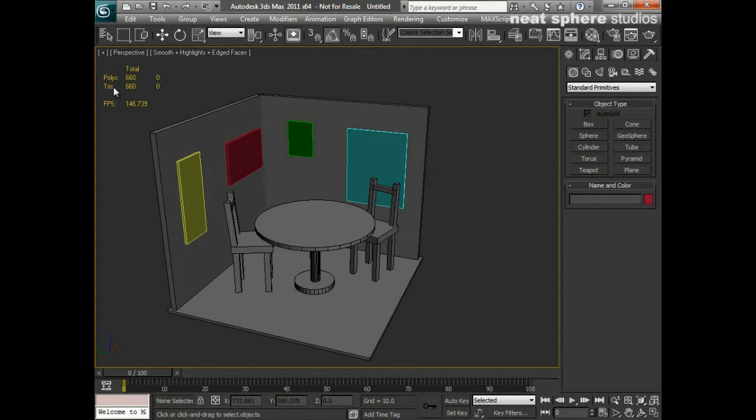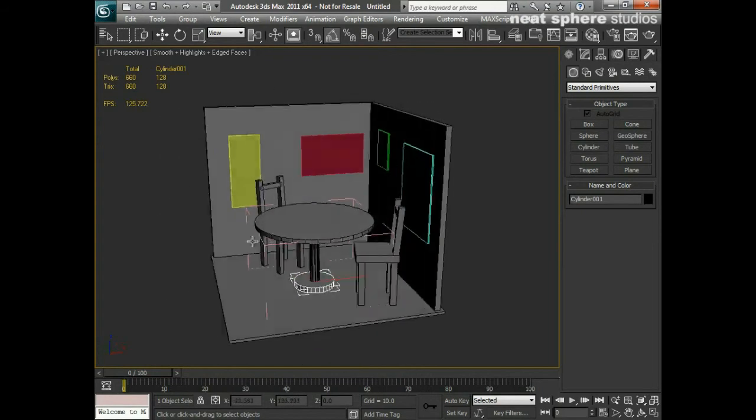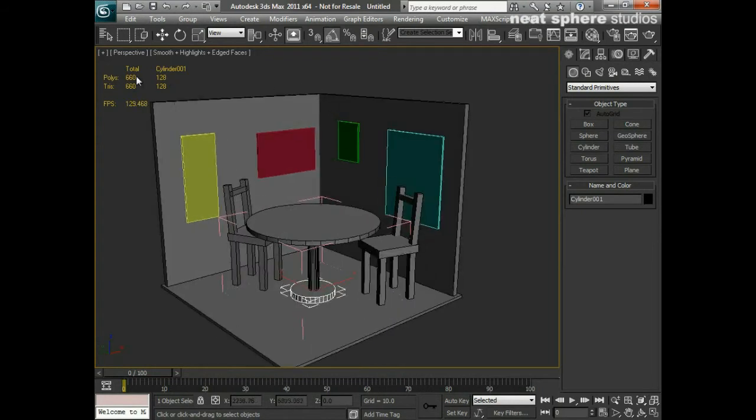And what happens now is this has changed ever so slightly. The number of polygons is the same as the number of triangles, but there's nothing selected. If I select the table here, it's telling me how many faces there are in the table. If I open that group up and I just select the bit at the bottom here, you can see there's 128 polygons and 128 triangles in there, but there are still 660 polygons in the entire scene.